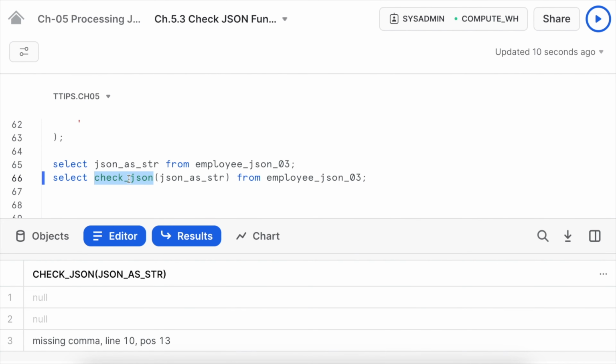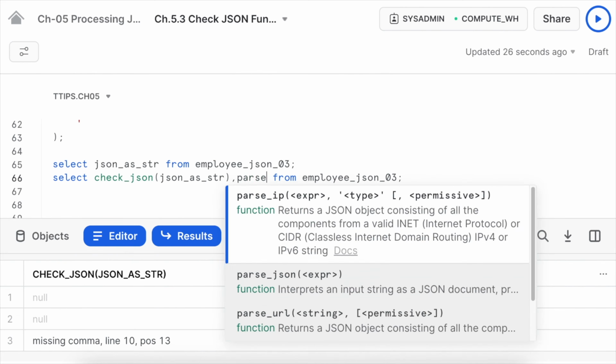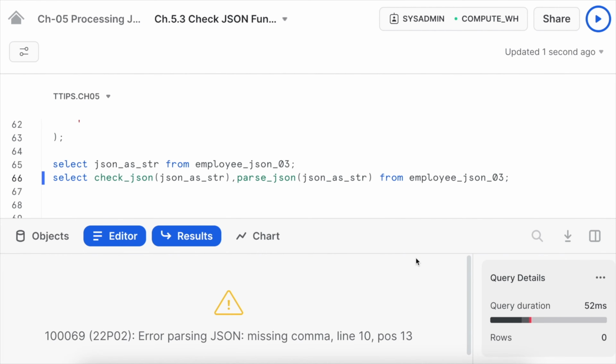If it is a valid JSON, this function returns a null value. If it is not a valid JSON, then it will tell the missing comma, line 10 position 13. If I use parse_json, what happens? The parse_json expects a valid JSON, and that's why the check_json function comes in handy when your JSON data file is stored as a string in a particular column in your table. So whenever you are processing a JSON file which may not be a valid JSON, make sure you use this check_json function before you process the data.